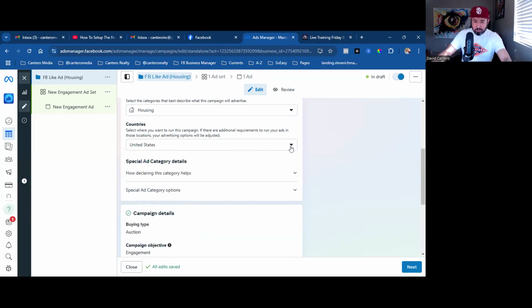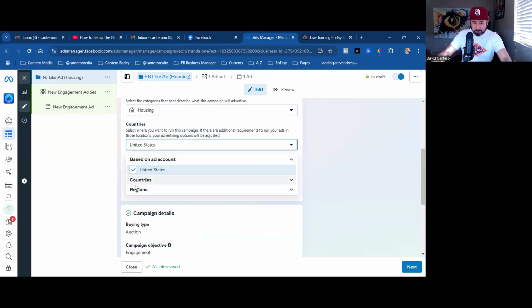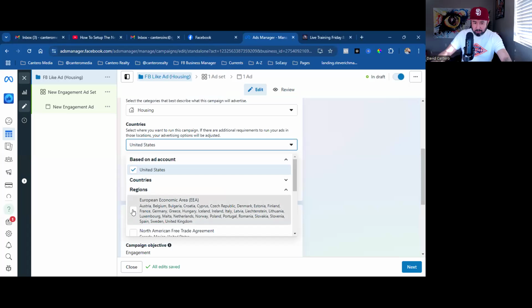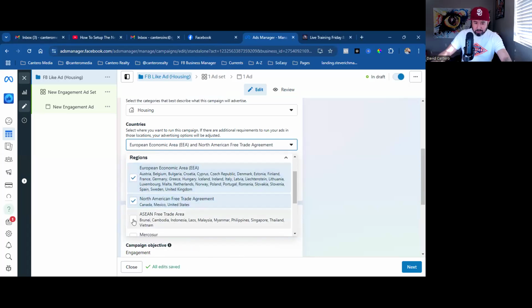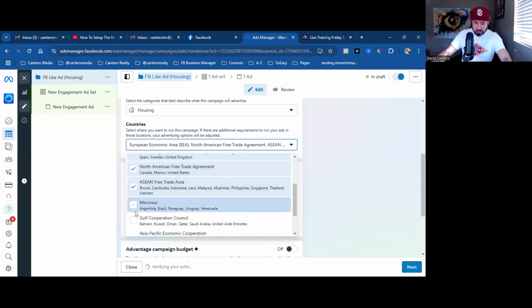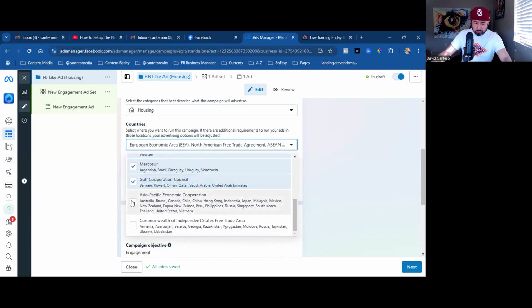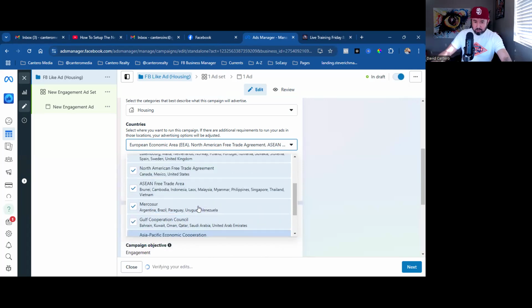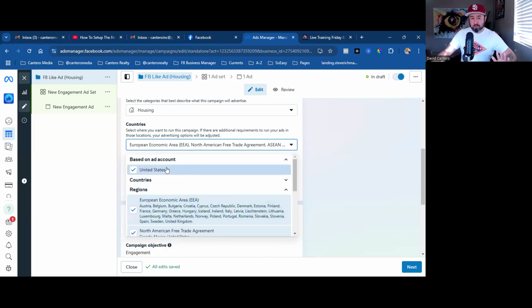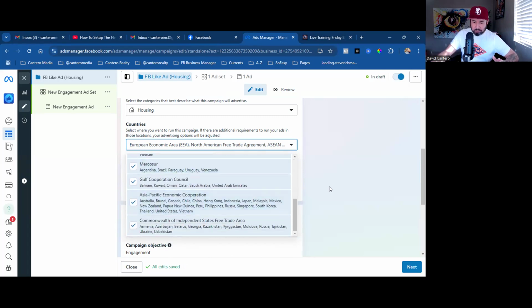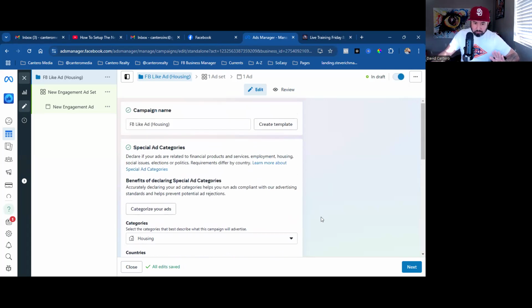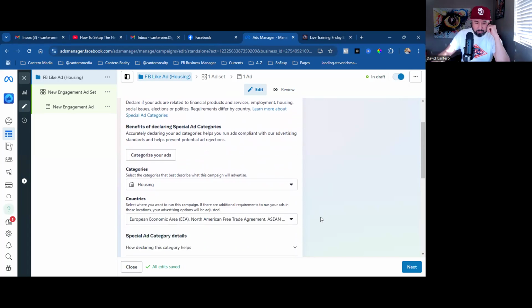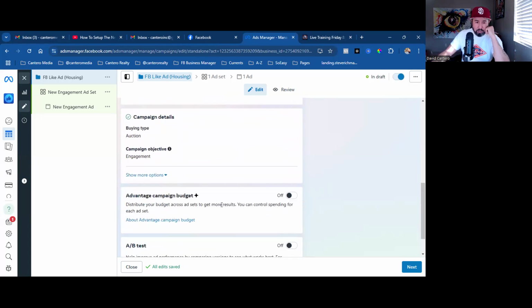The countries, I'm going to leave the US. I'm going to click on regions. I'm going to check that box, the next box, the next one. I'm going to check all of them. Just follow my lead, you guys. Leave the United States, open up regions, and check every box. Click away. That's it. That's the only difference. Actually, no, there's one more difference. Let me just walk you through it.